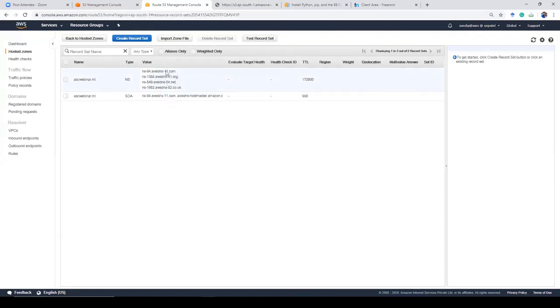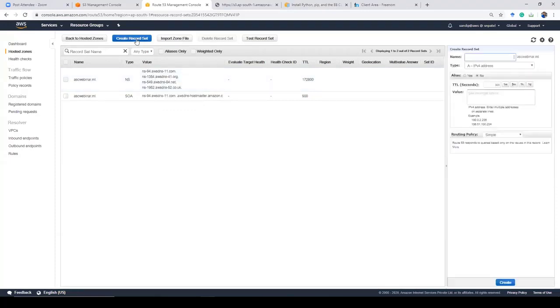But once your request reaches the AWS domain server, where does it have to divert? For that, we have to specify our application endpoint. So here we have to create a record set. Here you can see we already have the ASC webinar.ml name. If you want to add www or HTTP, you can add it over here.